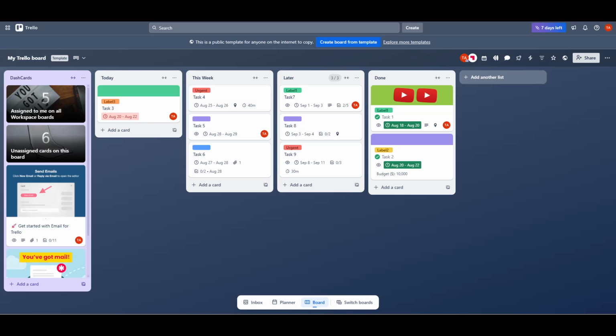In today's video, I'm going to teach you how to move a Trello board to other Trello workspaces. Whether you're reorganizing your projects or consolidating your workflow, transferring a board to the right workspace is a straightforward process. Let's walk through it together, step by step.